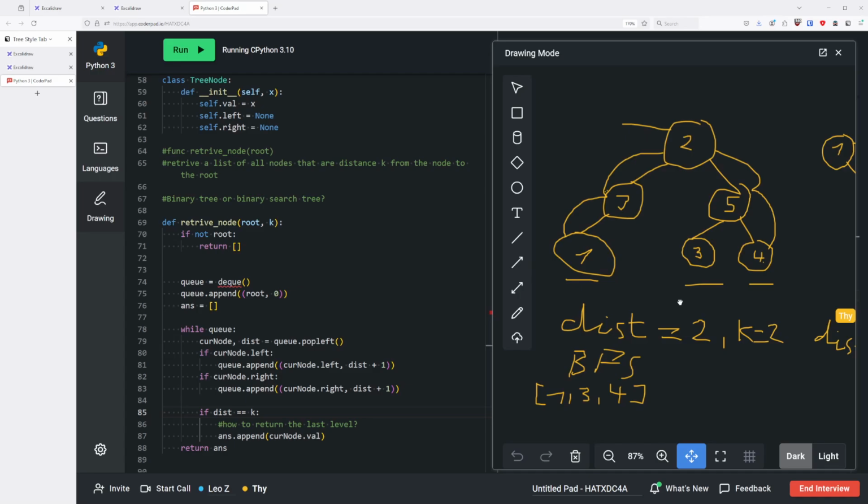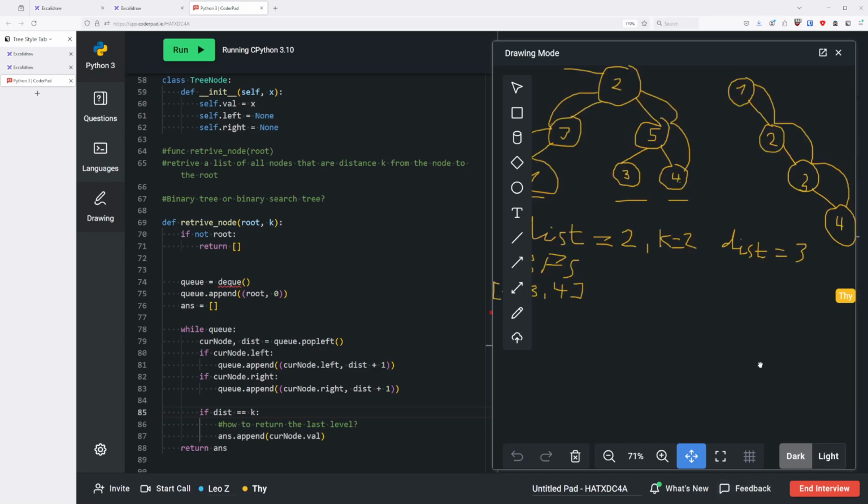Any questions about the second question? So, you're saying that I just need to implement the solution. For appending the left and right child into the queues, much faster, right?